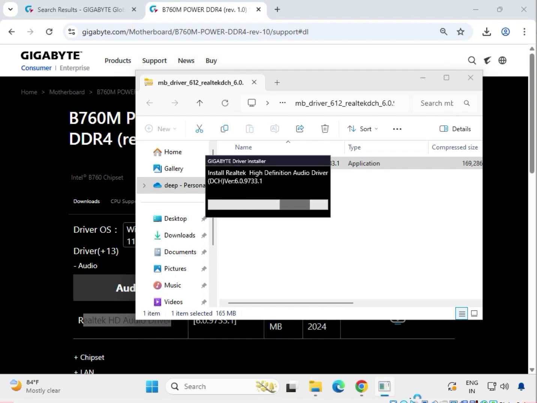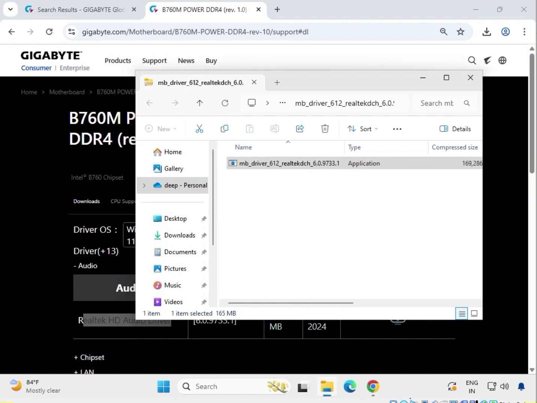After that, it starts installing. So it is closed automatically. This is installed.